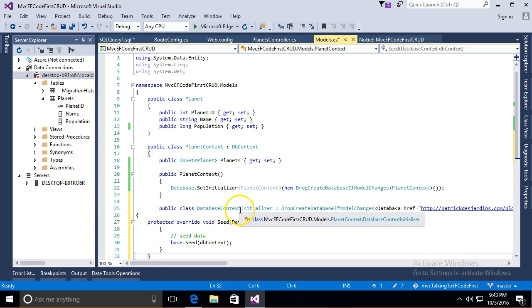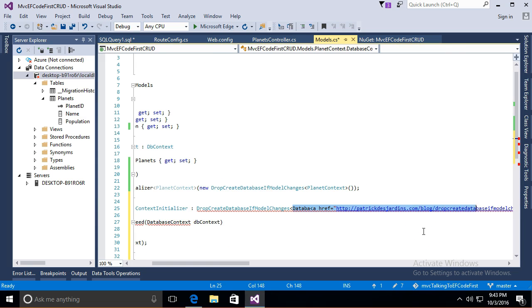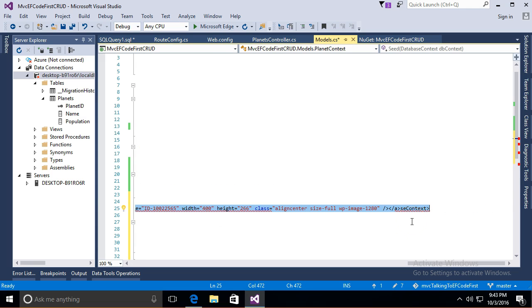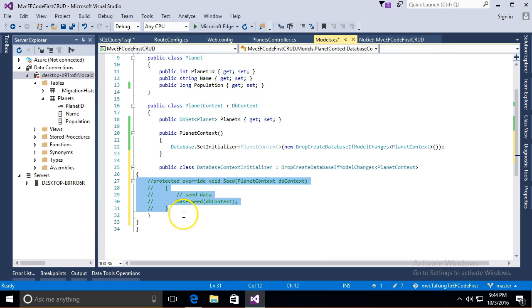So this is a database context initializer that is based on this class. And this part got all messed up in the paste. I can fix that. About there. Okay. Control K, Control C to comment stuff out. Control K, Control D to reformat things.